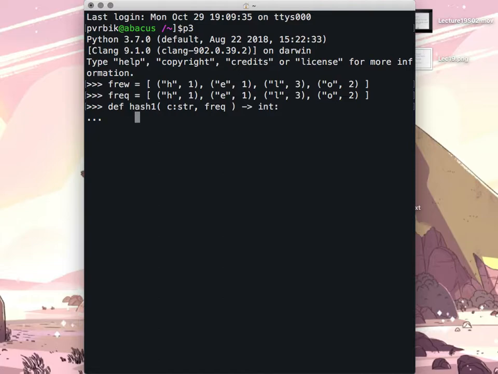So how can I now do this? I want to give a character, and I want to return the frequency that's associated with it. So if I'm going to use the frequency list here, how do I do that? Suppose I want to find out how many L's I had.